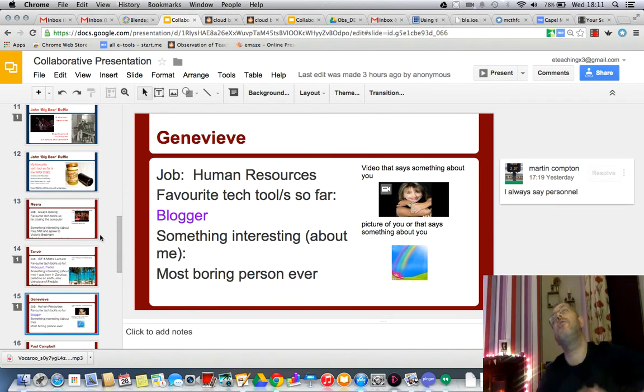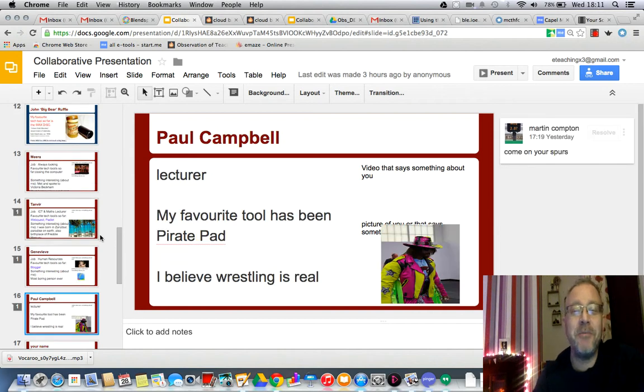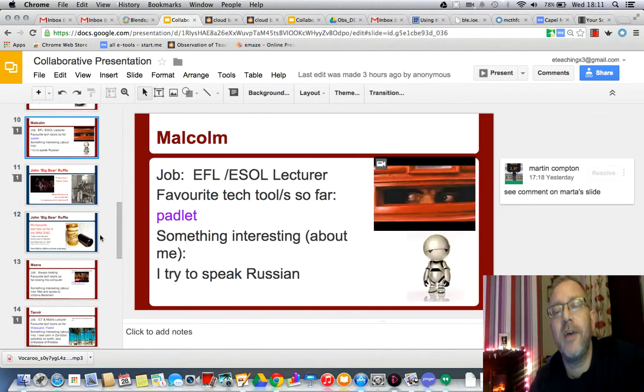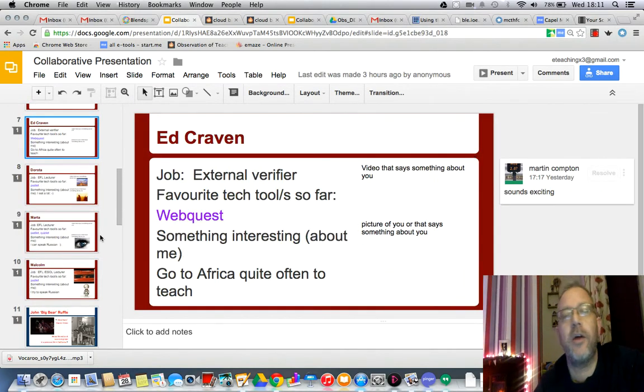So even if you used it almost identically as an induction activity, I think you can see how positive it is in the way that people present themselves, the kind of images that they use, what they say about themselves. And I think it's a rather nice way of starting a course. But you had plenty of ideas about how you might adapt this.